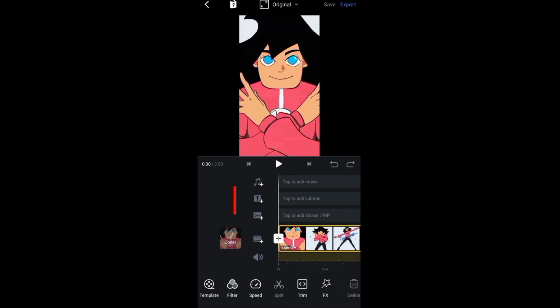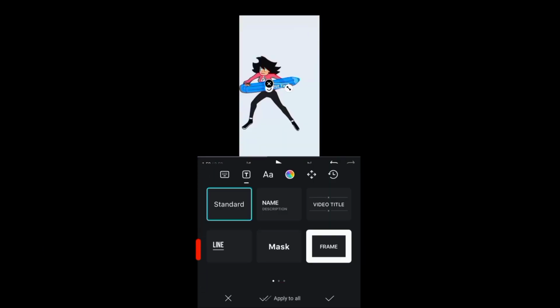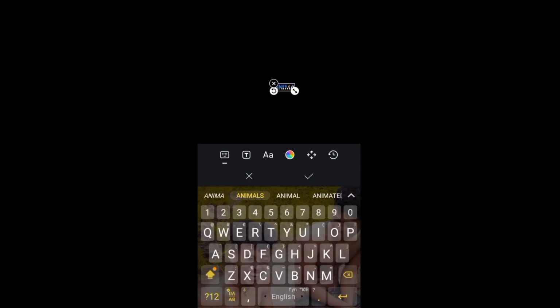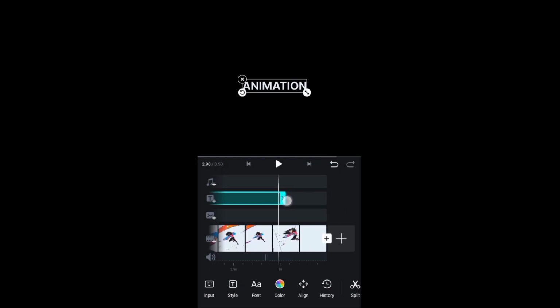Click the text icon to add new text. Then click Text. Then click Mask. Write anything you want, and adjust the size of the text. After that, drag the text layer as your video width.